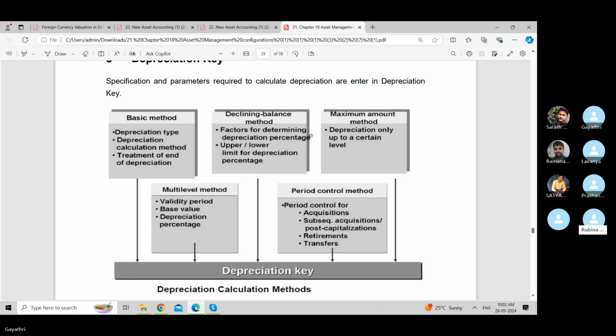So we can use one sort of method for one asset, based on the requirement of the client, to calculate the depreciation. While we are choosing that particular method, we need to consider these factors: for the multi-level method, valid period, base value and depreciation percentages. In the interview they will ask, must and should, what factors need to be considered for the maximum amount method and for the declining balance method.